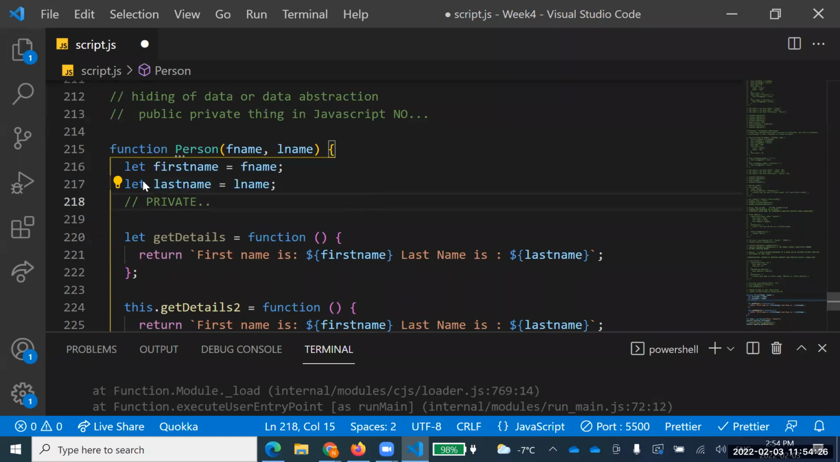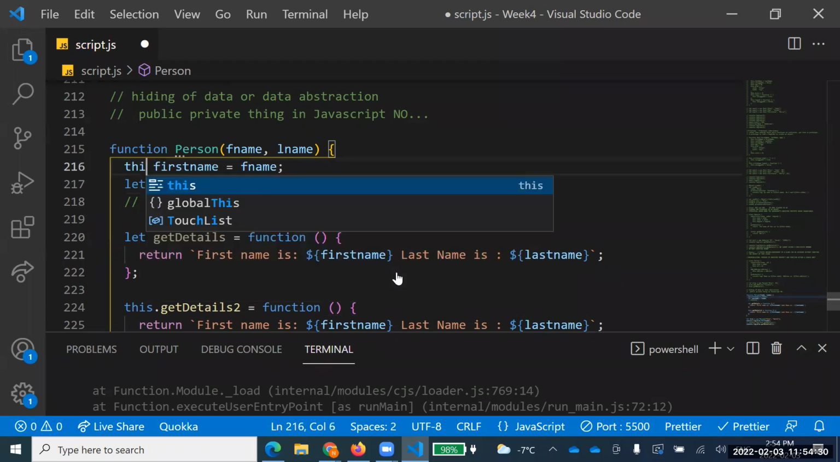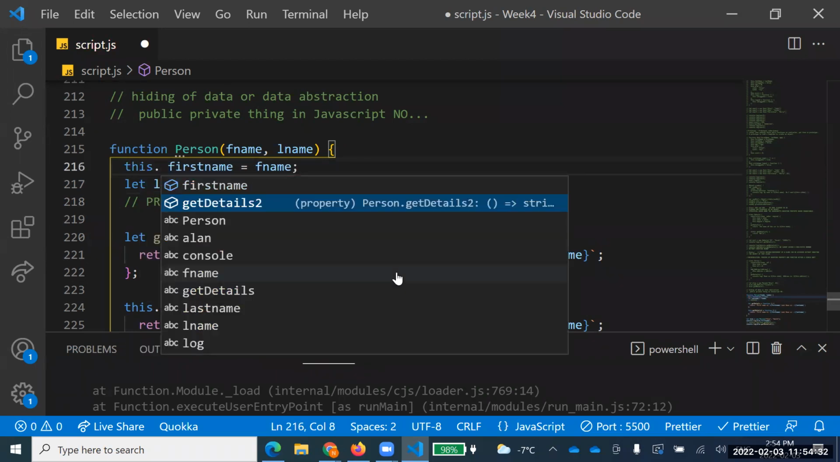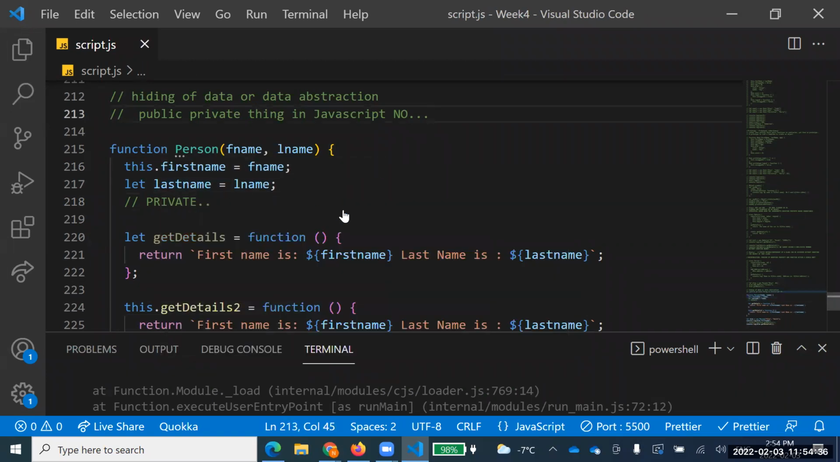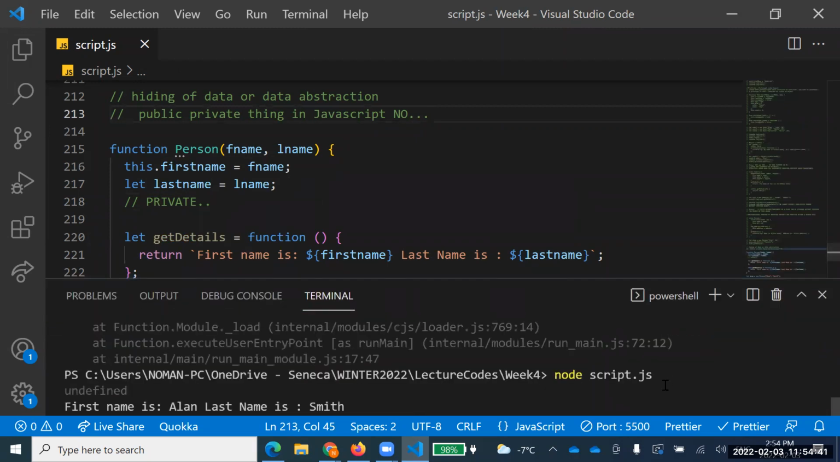And I could have accessed them. How could I access them? I could have accessed them if I say this.firstName. Now, if I say this.firstName is equal to this, now run that one. Let's run this one.